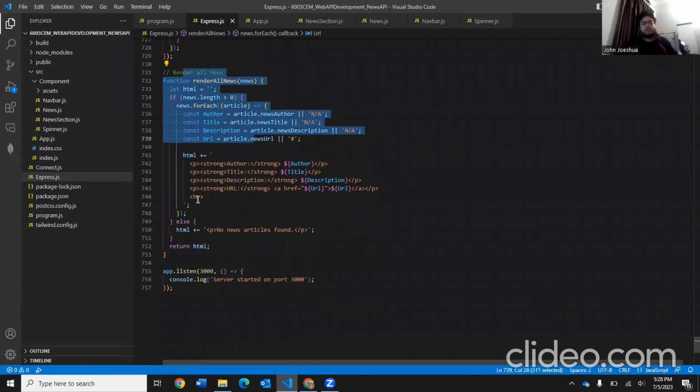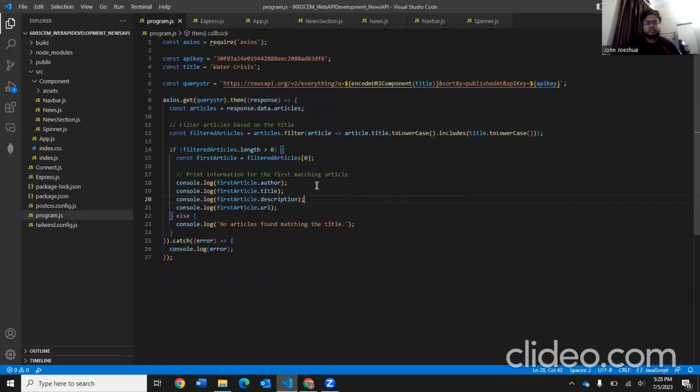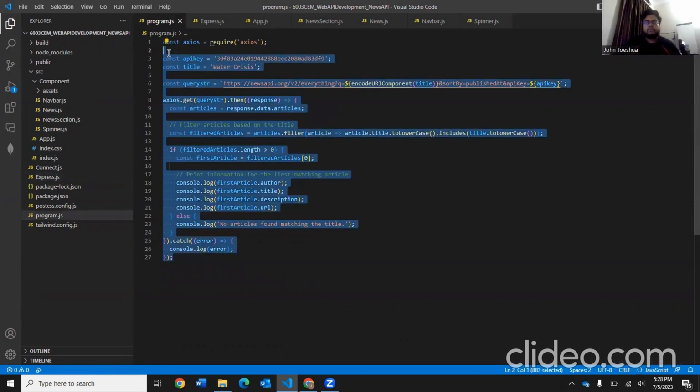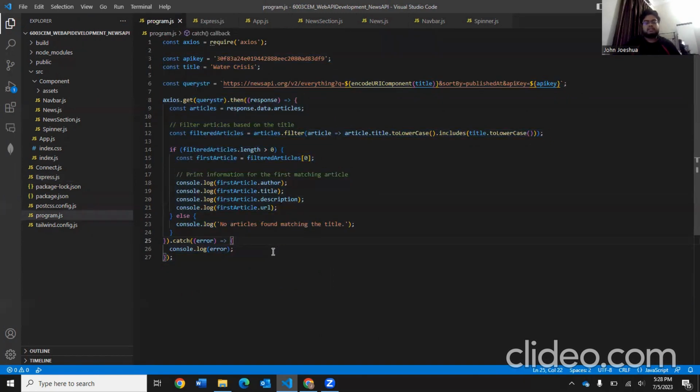And basically that is all in my presentation. We also have this program. It's a simple program to pull the API. But other than that, this is my presentation of the web development on News API.